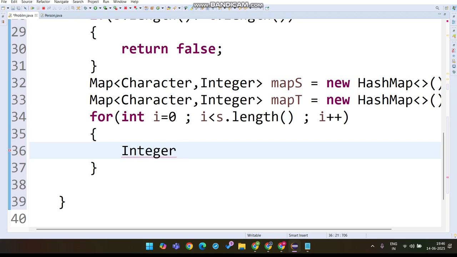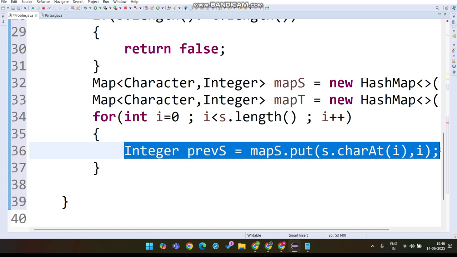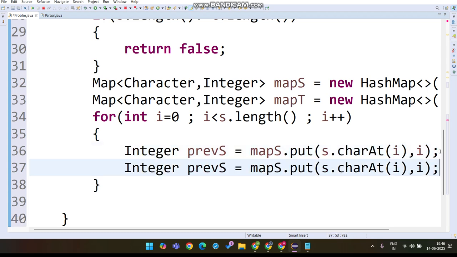There is a trick that what we are doing, object, or we can do the pre previous. I will tell you why I have written this. And now map s dot put is there, and then we have s dot char at I comma index, at what index we are storing it. Similarly, one more map we will be taking, and the map name was map t, and here instead of s we are passing t string and pref t.